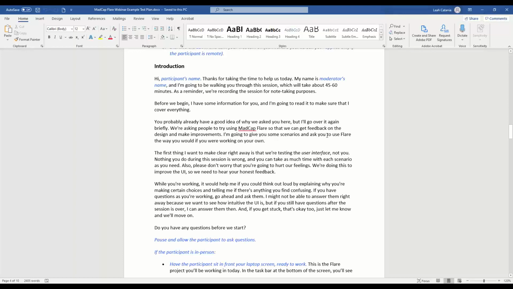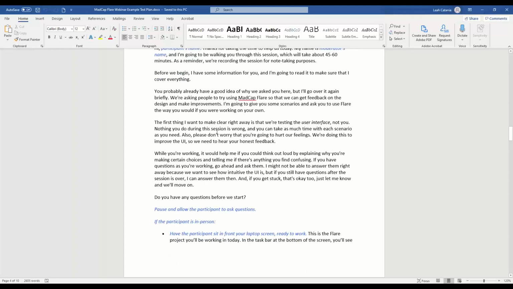So I'm going to give you some scenarios and ask you to use Flare the way you would if you were working on your own. Again, making sure you're explaining how usability testing works. And then we're emphasizing we're testing the user interface, not you. Nothing you do is wrong. You can take as much time as you need. Don't worry that you're going to hurt our feelings. We want your honest feedback. So again, making sure you're really emphasizing those points.